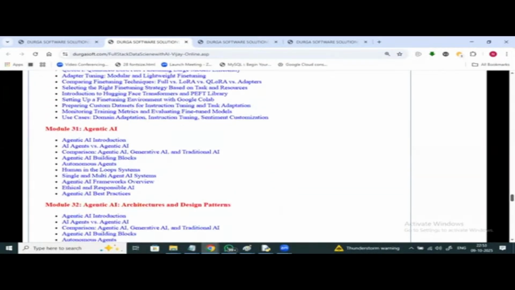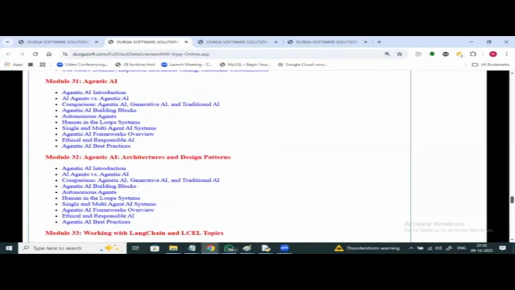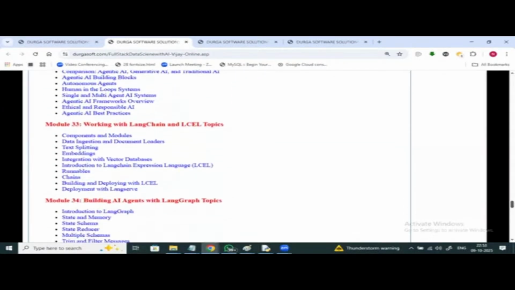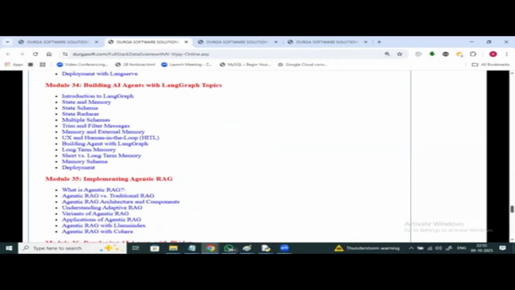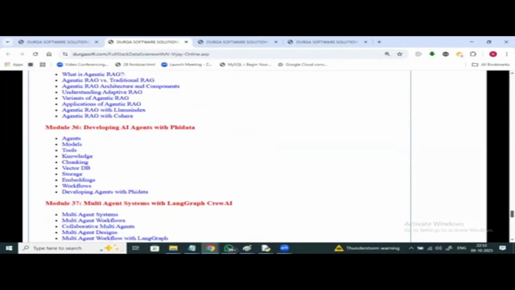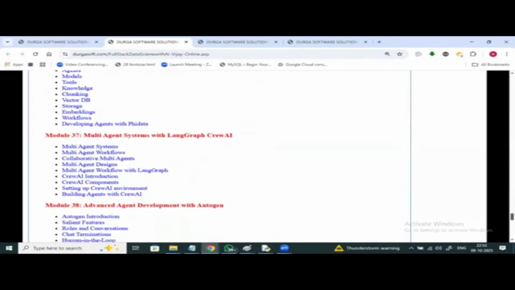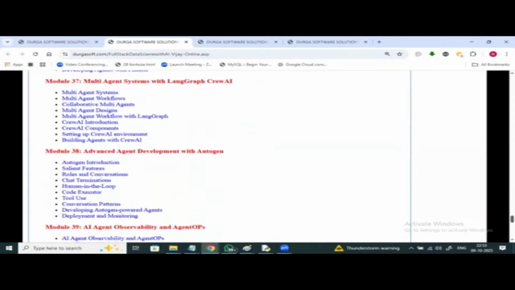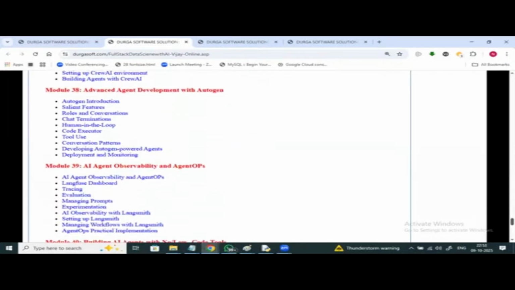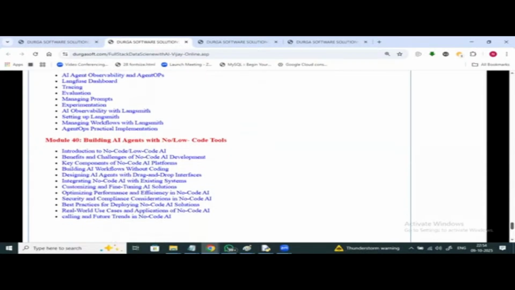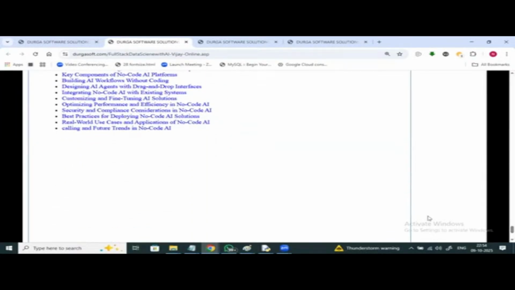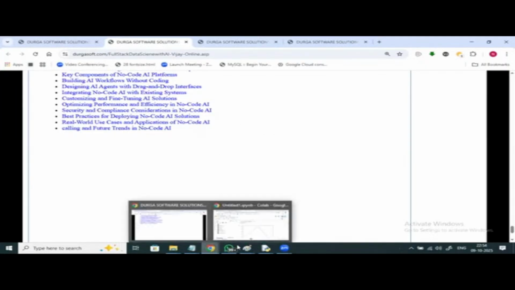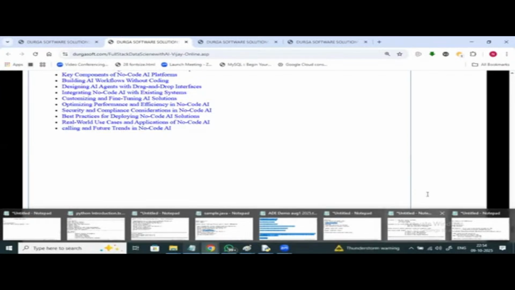And from 31 to 40, agentic AI. I'll be discussing agentic AI architecture and design patterns, working with LangChain, building AI agents with LangChain, implementing agentic RAG, developing AI agents with Pydantic, multi-agent systems with LangGraph, CrewAI, advanced agent development with AutoGen, and building AI agents with no-code and low-code tools. So today I was discussing Python for the implementation of this, and just a showcase of what will be discussed. Tomorrow onwards we'll start with the actual things. And I was also saying what the offerings are from my side.